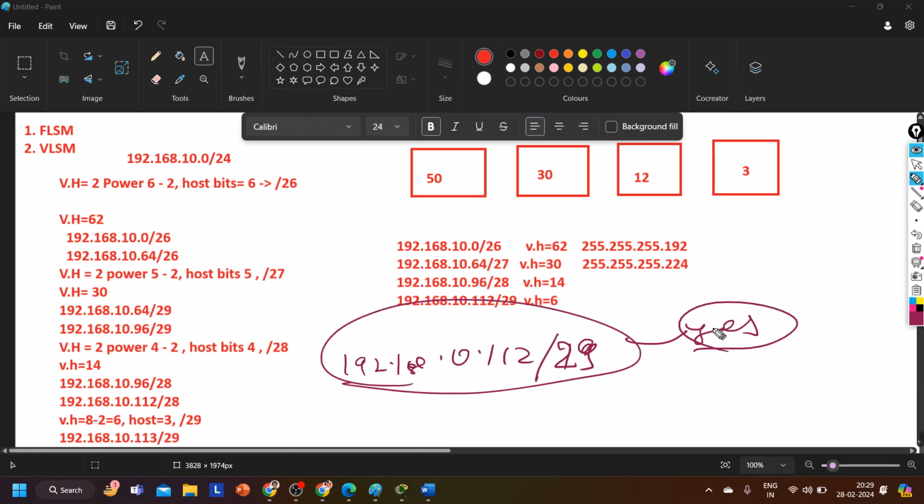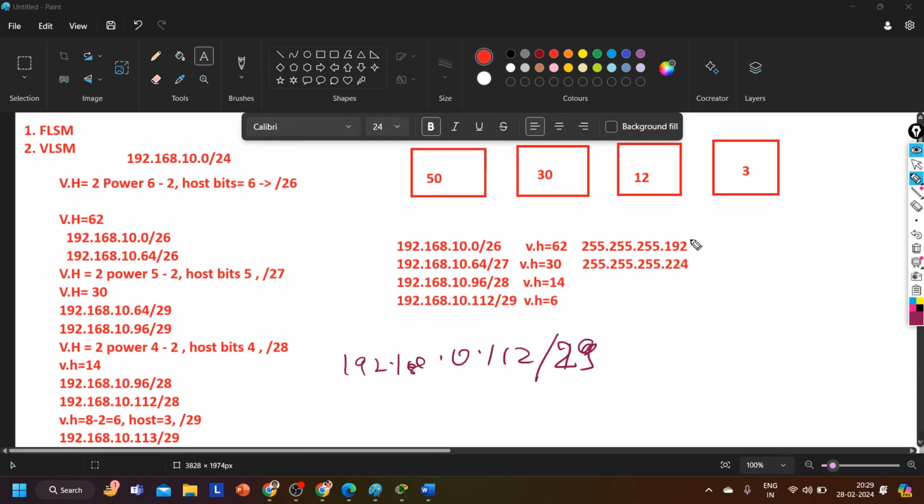But here, how many bits have you borrowed? 2. So 128 plus 64, 192. Here, how many bits have you borrowed? 3. So 128 plus 64 plus 32, 224. Here, how many bits have you borrowed? 4. So 128 plus 64 plus 32 plus 16, 240. And here you have 5 bits. Clear?